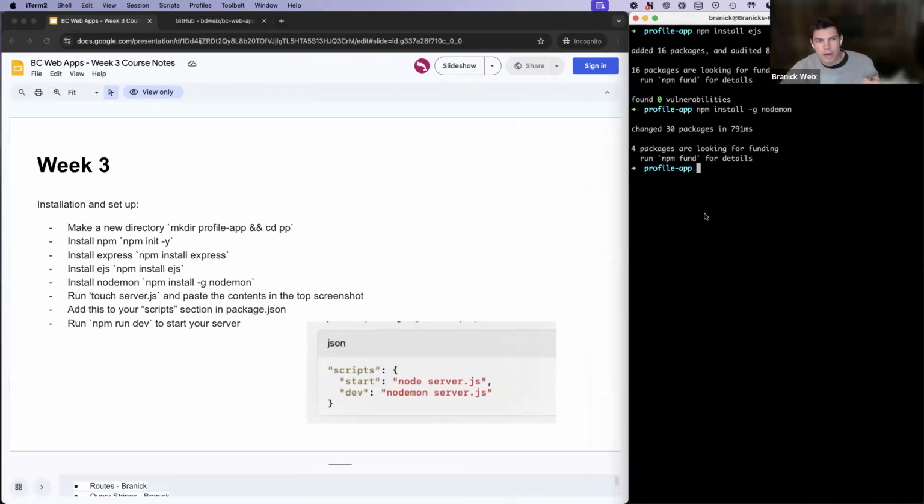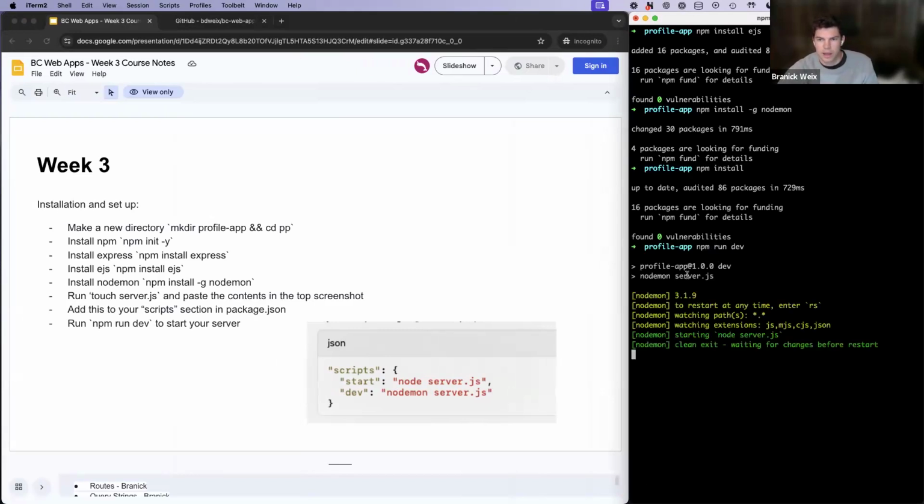Exactly. And then we're going to go ahead and start our server, start up Express. So we can come in here. We're going to type in npm install first, and then we're going to type in npm run dev. And you should see it boot up like this.